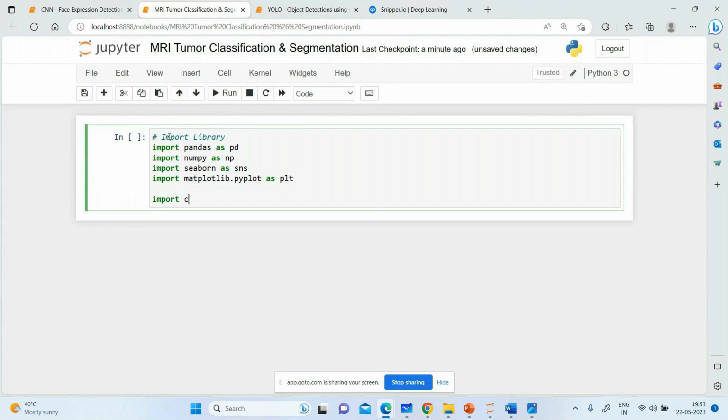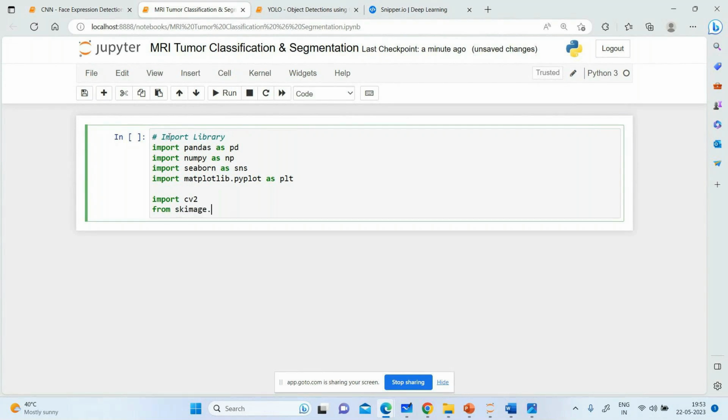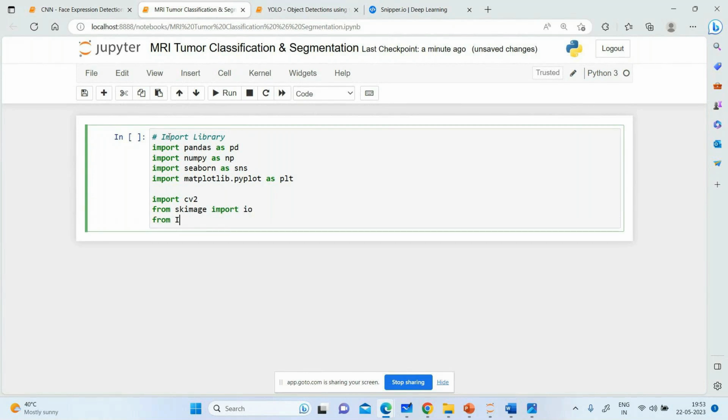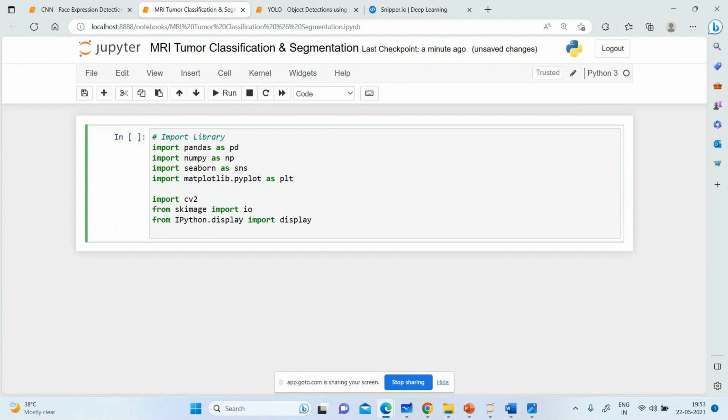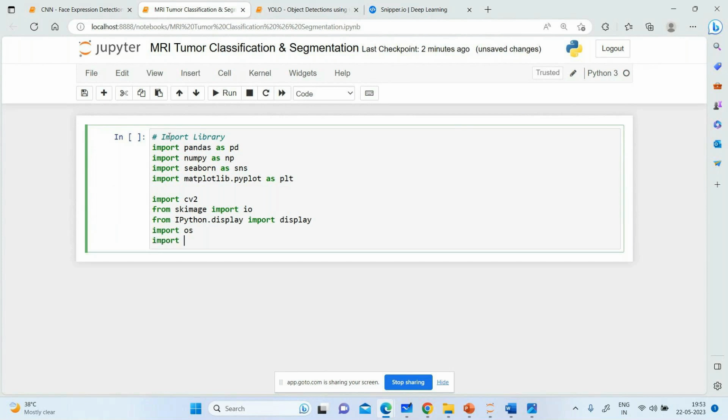Import cv2, from skimage, import input output from ipython.display, import display, import os, import random.